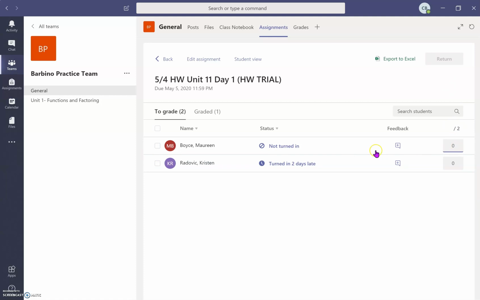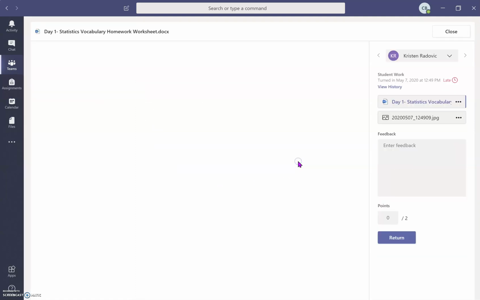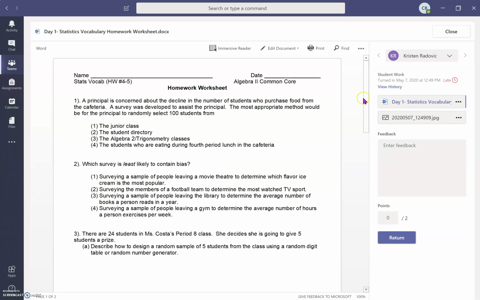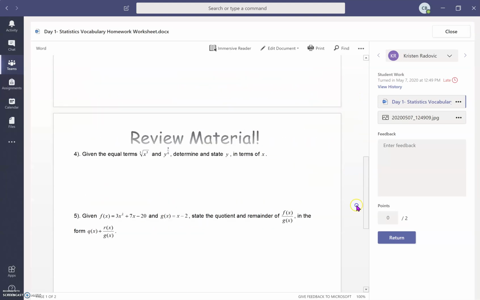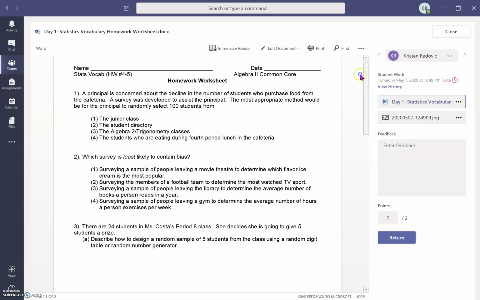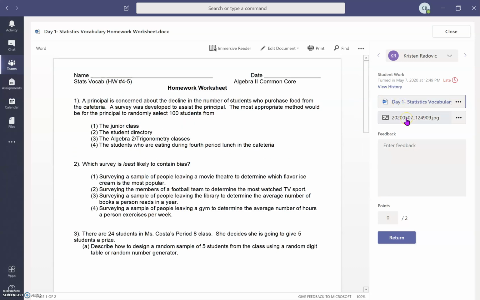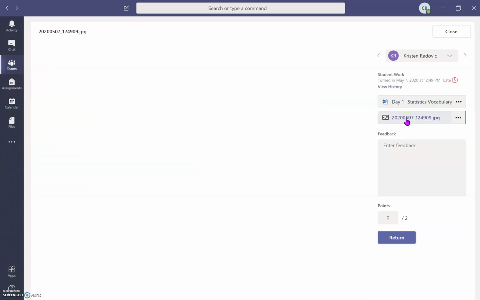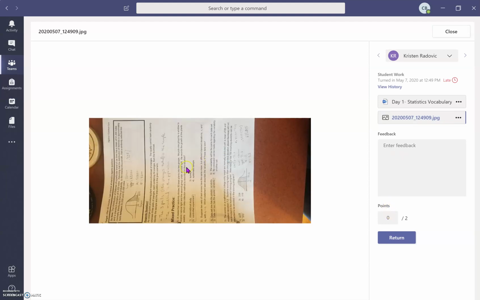I am going to return this as a 0, but for this one, I want to go in and take a look at the picture or the assignment. So as you can see here, nothing was turned in on the Word document. They didn't edit their own copy, but I see here there's a picture. So I could click on that. And now I can't really see this picture here. It's kind of hard. So what I like to do is click this, and I like to click Open Online.